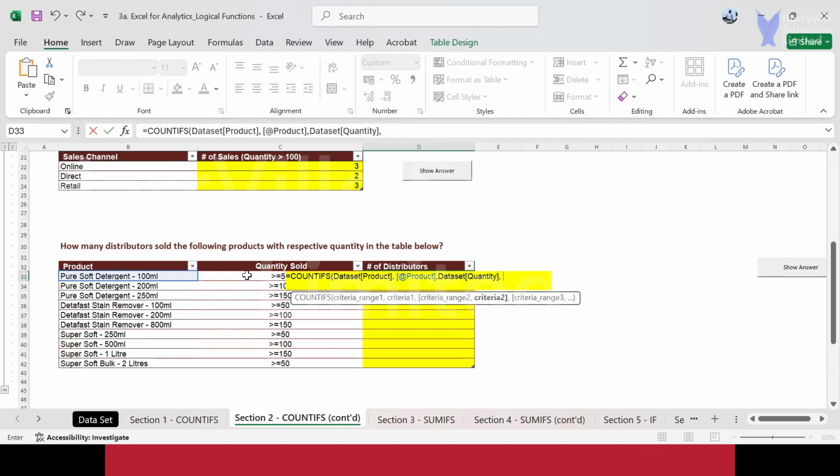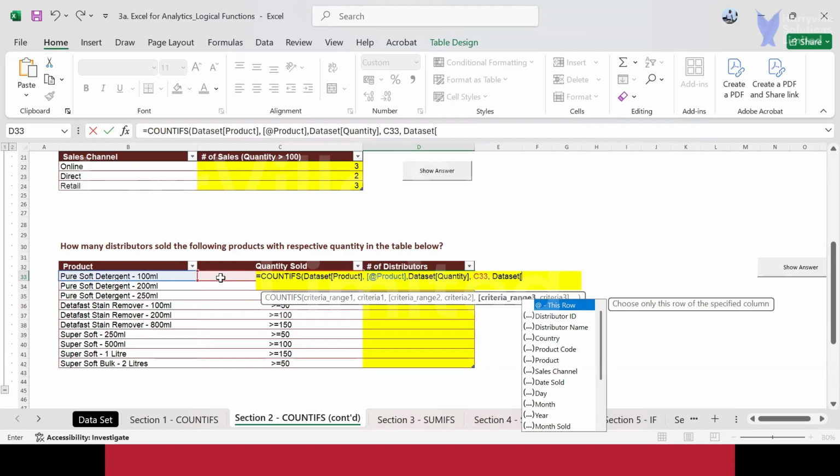Now, my first quantity here is greater than or equals to 50. So I'm going to select my quantity here, or I can just type cell C33. Instead of selecting, let me just type cell C33. Then you see that Excel has selected it for me with this red marker. Then the third criteria range is still data set. This time around, I am looking for distributors. I can use the distributor name and I can also use distributor ID.